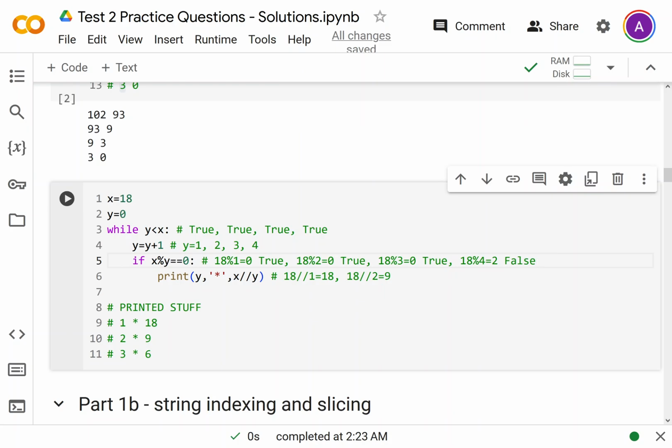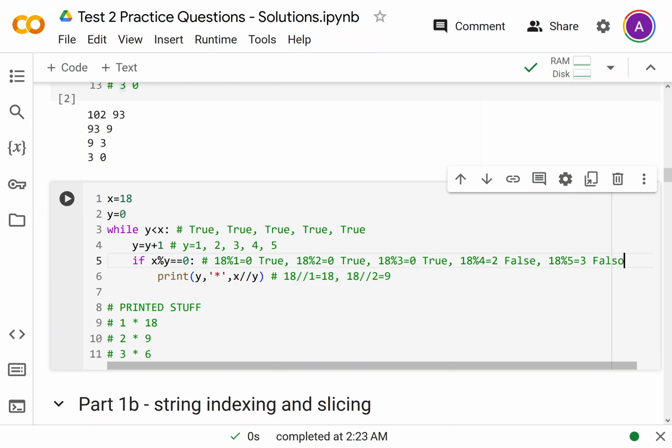So in that case, we just go back to the top and check: is Y still less than X? Is 4 less than 18? Yes. So we go to the next value here, and I'm just going to go ahead and do the next calculation. So 18 % 5 is going to be 3, which is not 0. So we evaluate that as false. So we are not doing a print, and we're just going to come back to the top of the code and check: is Y still less than X? 5 is less than 18, so this is true. Okay, and now we go to the next value for Y, which is going to be 6.